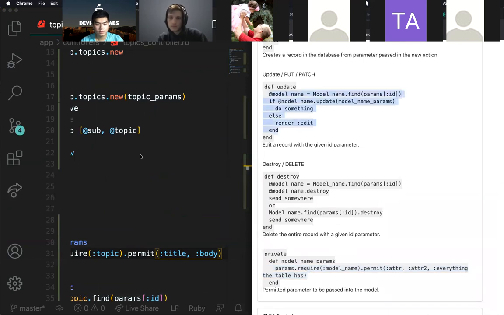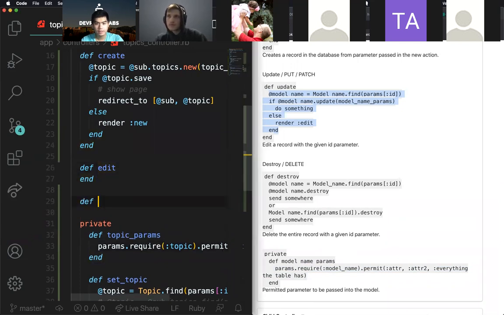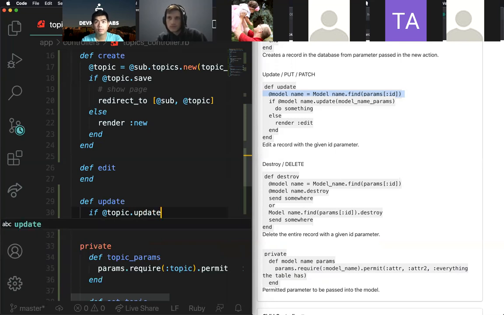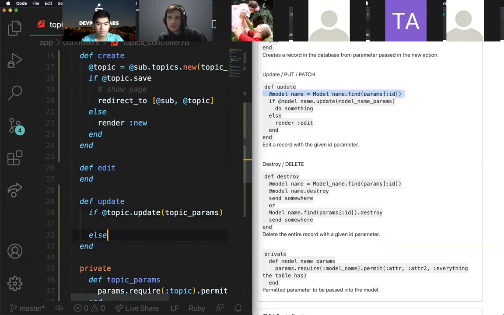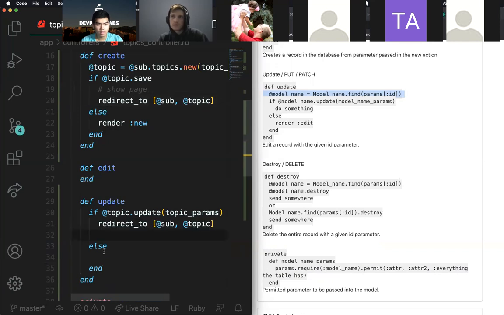Next, we'll do the update. I'll put that right under the edit. So it'll be def update. And we technically have the first line covered with our before_action, so we won't need to do that first line again. And then we'll do @topic.update with the topic_params. Else, and then I'll probably redirect them back to the show page. Else I'll render edit.